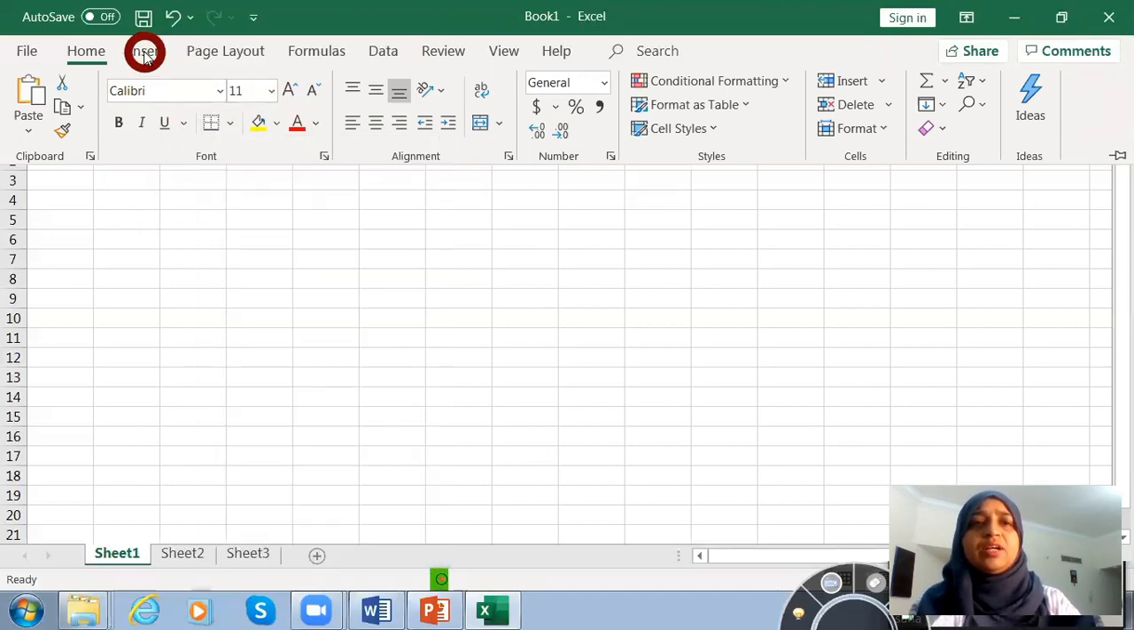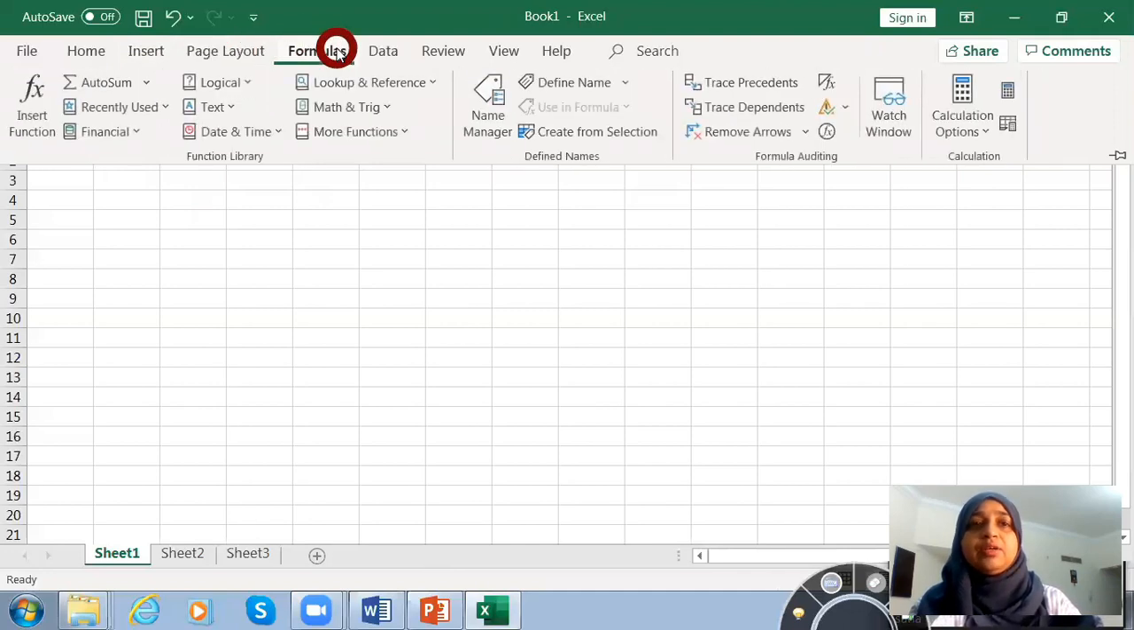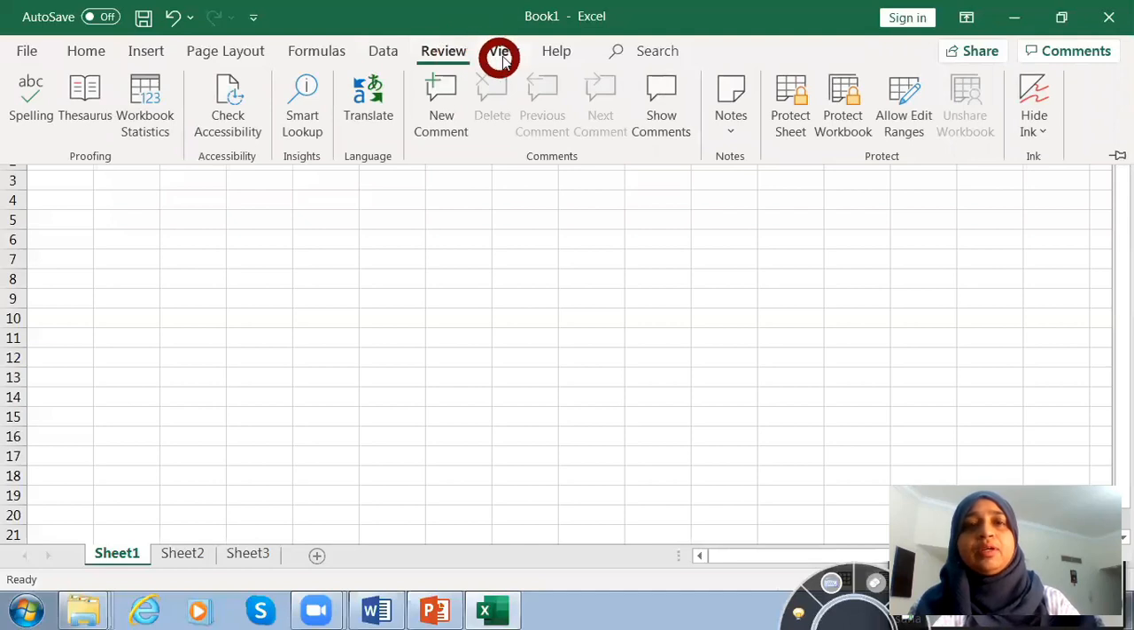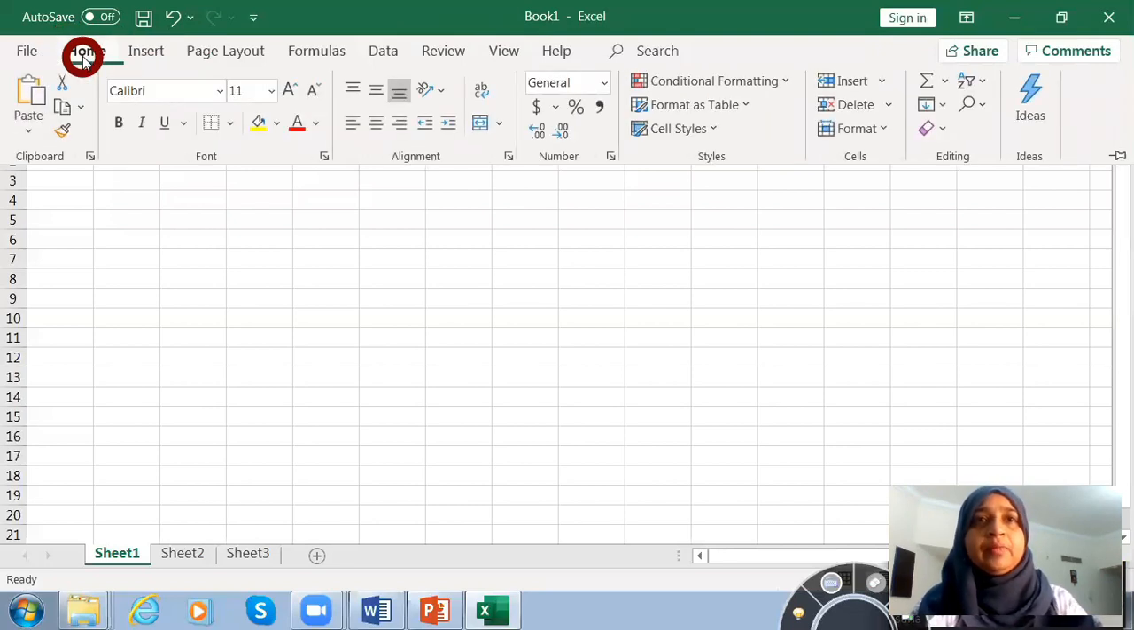Like this, once you click on the Insert tab, you can see things like charts available. In Page Layout and Formulas, you can see different logical functions and so on. In the Data tab, we have sorting and filtering, and there are also the Review and View tabs. Under each tab, different options are available, in groups. Each has different functions, and we'll discuss everything later on.